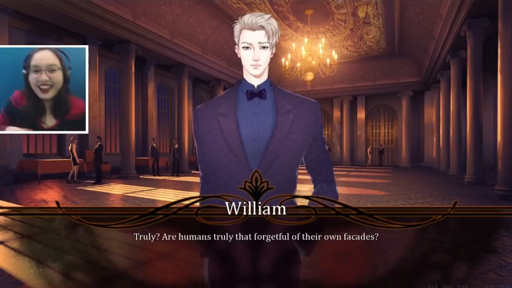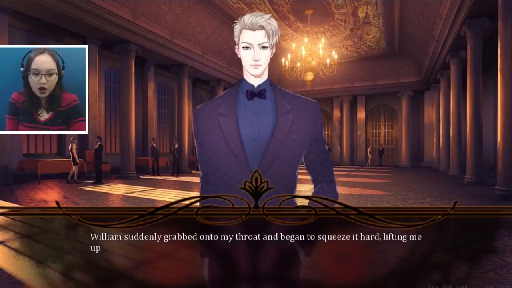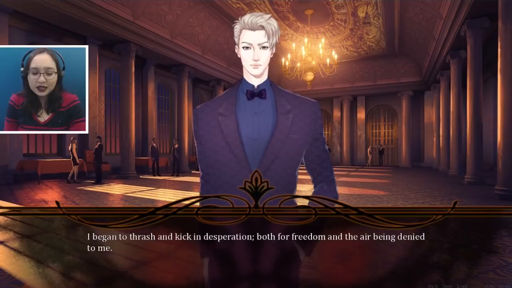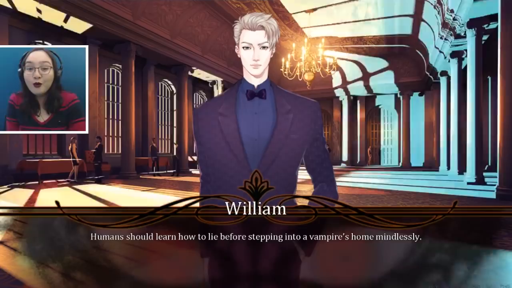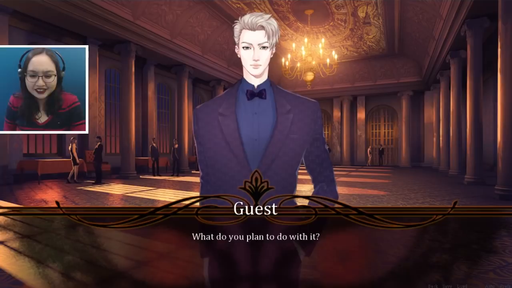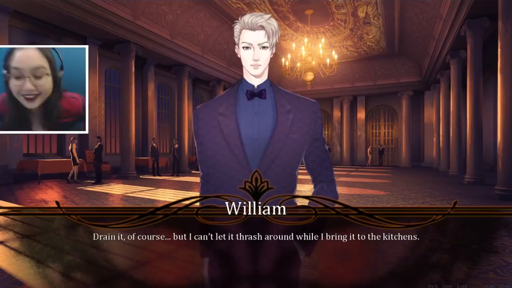Oh, shit. Whoa! William suddenly grabbed onto my throat and began to squeeze it hard, lifting me up. Ah! I began to thrash and kick in desperation. Both her freedom and the air began to deny me. Humans should learn how to lie before stepping into a vampire's home mindlessly. Holy crap! What do you plan to do with it? Drain it, of course. But I can't let it thrash around while I bring it to the kitchens.